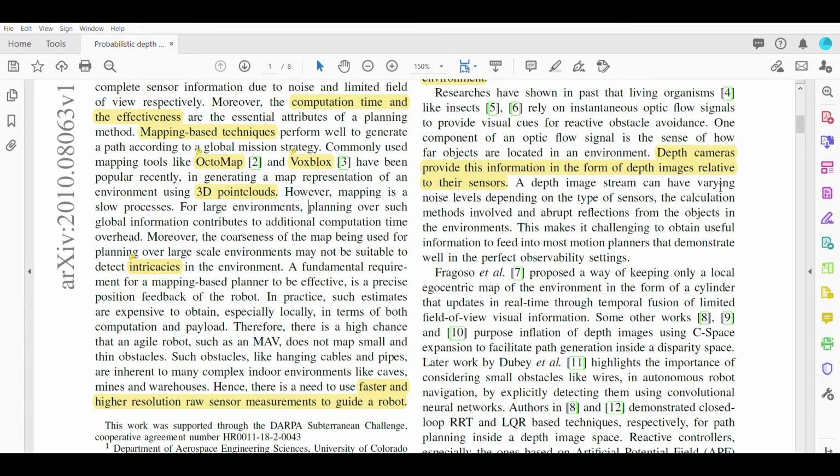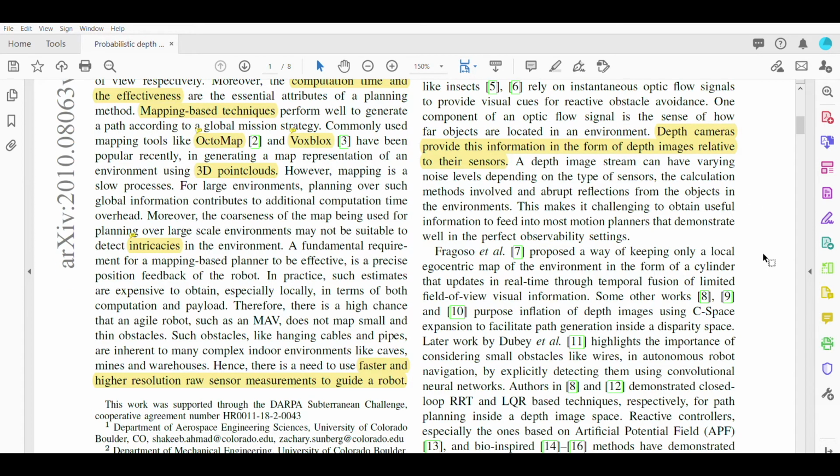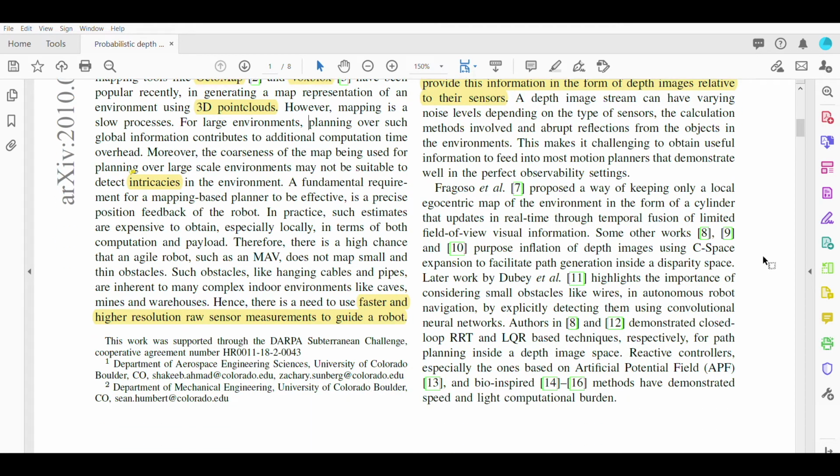A depth image stream can have varying noise levels depending on the type of sensors, the calculation methods involved, and abstract reflections from the objects in the environment. This makes it challenging to obtain useful information to feed into most motion planners that demonstrate well in the perfect observability settings. So this researcher Fargoso et al., referenced, proposed a way of keeping only a local egocentric map of the environment in the form of a cylinder that updates in real time through temporal fusion of limited field of view visual information.